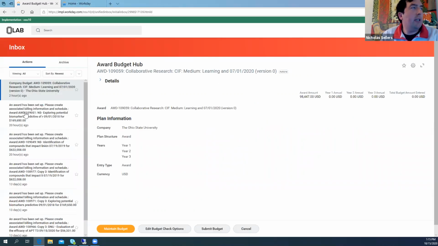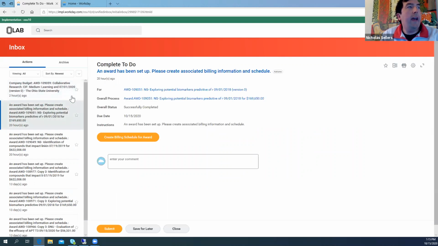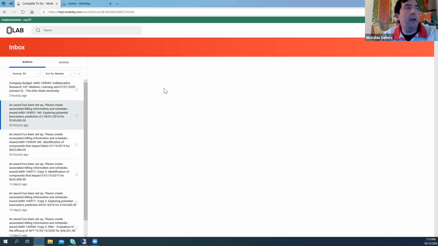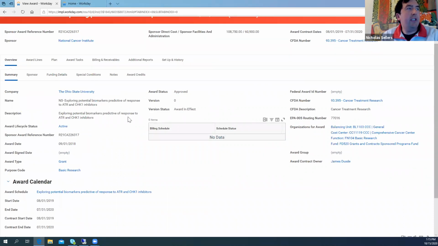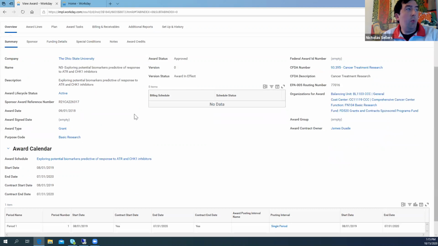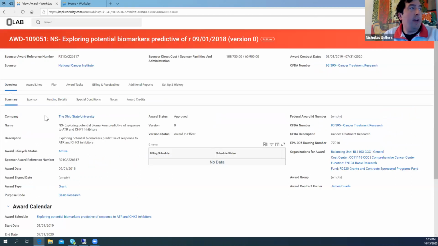I'm going into my inbox and I have an award here that needs a billing schedule set up. So what I'll do is go into the award first so that we can review our information. So we start off here in the summary page, and this just gives a quick summary of the information that's been input by the SPO as far as name, an award number, start and end dates, that kind of information.